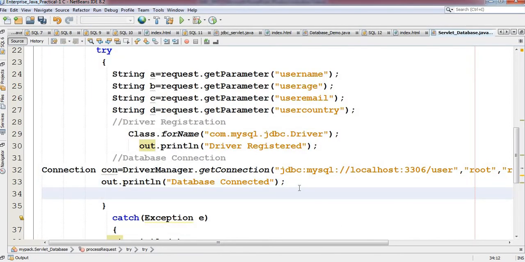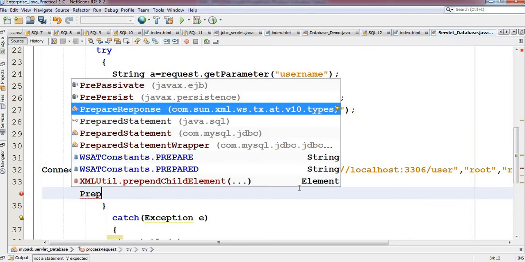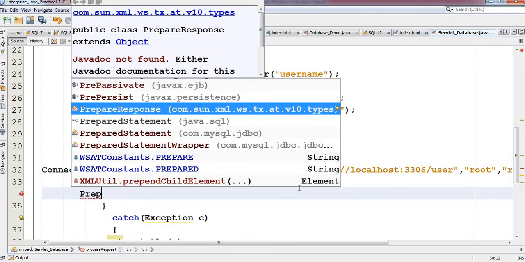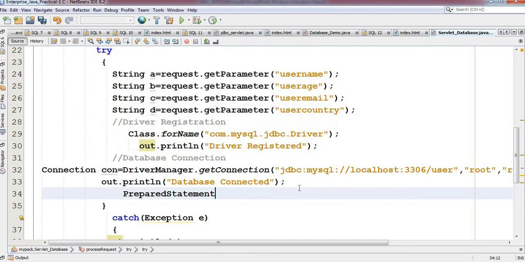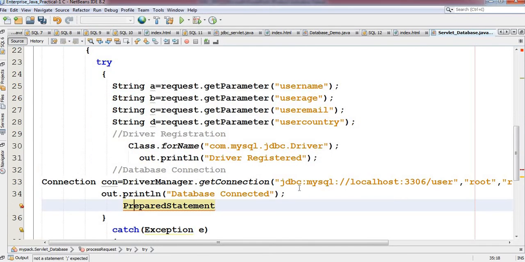Now we are creating the statement. The third step is we have to create this statement. There are three types of statements: the normal statement, then the prepared statement, and the callable statement. Here I'll be using the prepared statement. Control space bar, prepared statement. You can see here the PreparedStatement.